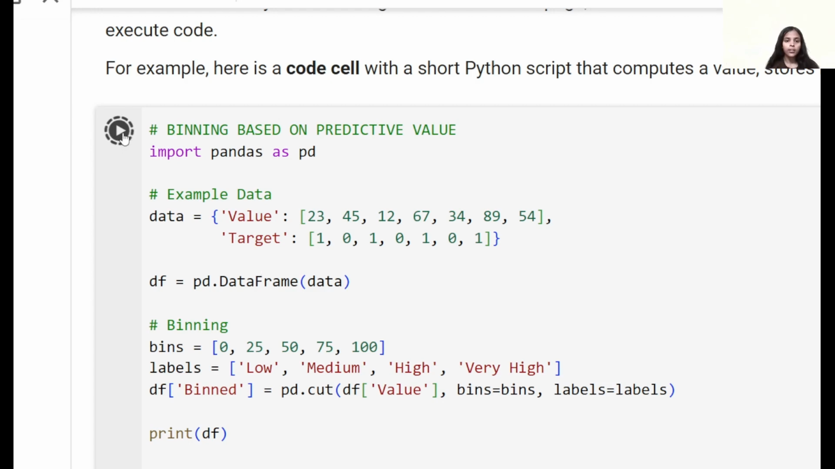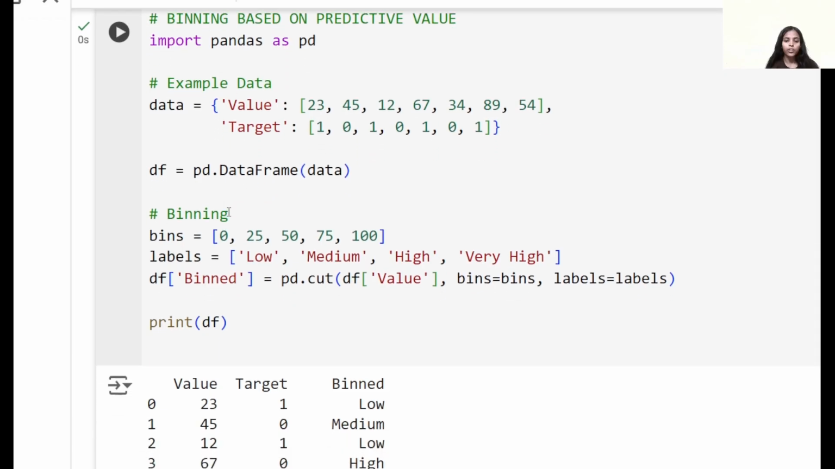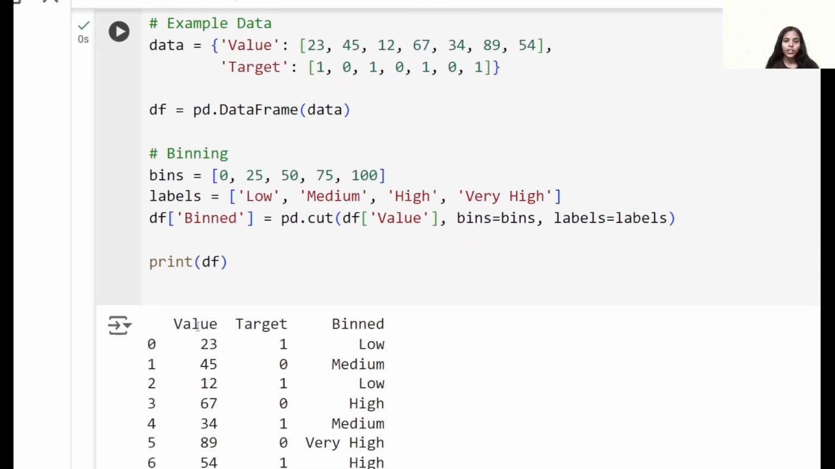Now let's run this code. The output of this code is here. This is our value, that is 23, 45, 12, 67, 34, 89, 50. Now this is our target value, which is 1, 0, 1, 0, 1, 0, 1. Now we have performed binning, so here we have low, medium, low, high, medium, very high, high. This is our binned values divided into categories like low, medium, high, and very high. This is the output of our code.